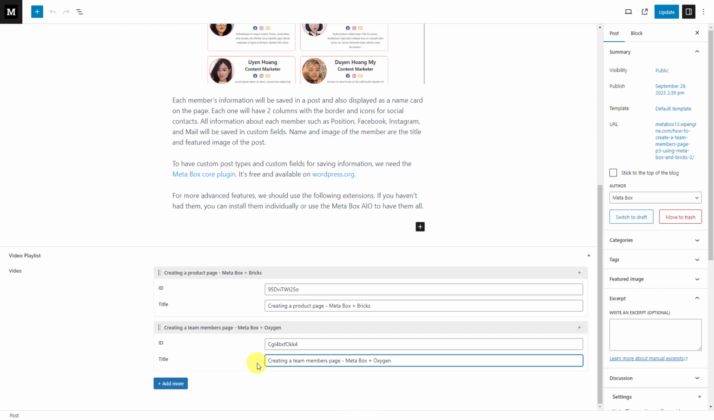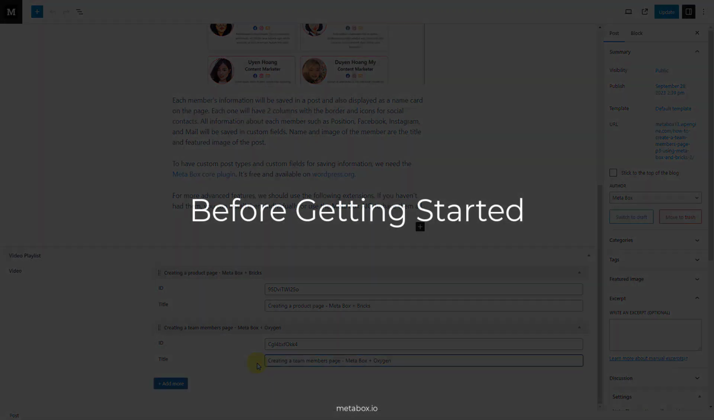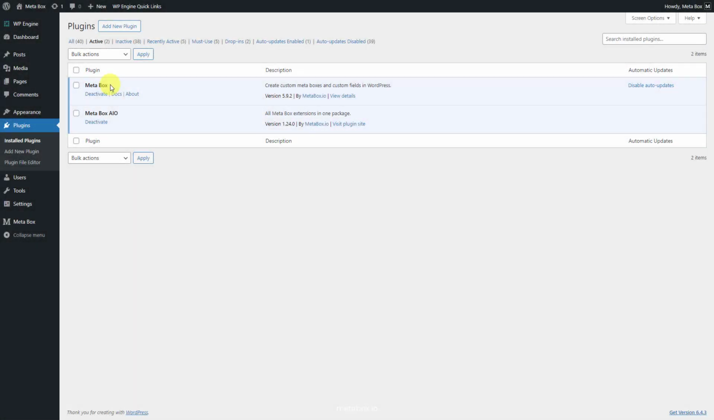Before going ahead, let's check which tools are needed for this practice. Since we use the custom fields to store some of the video information, we need the MetaBox plugin for the framework to do that. You can download it directly from WordPress.org. We also need some extensions from MetaBox to have some advanced features. You can install them individually or use MetaBox all-in-one.